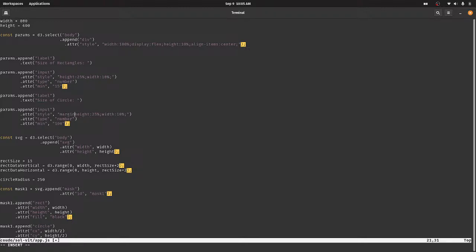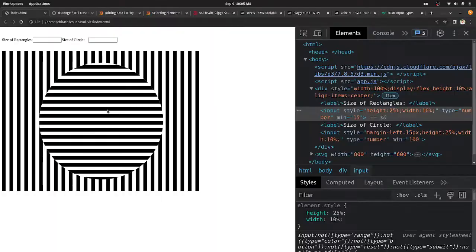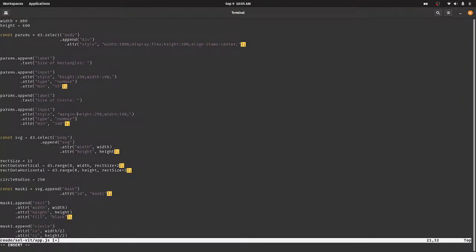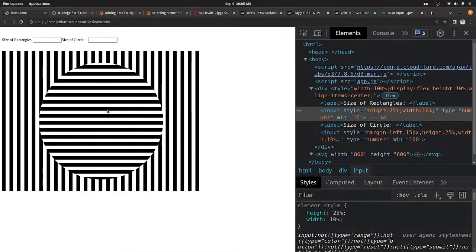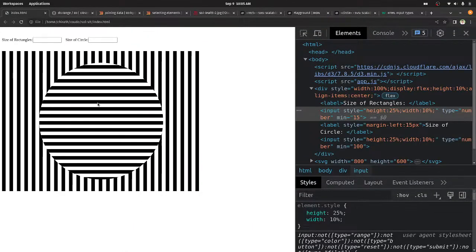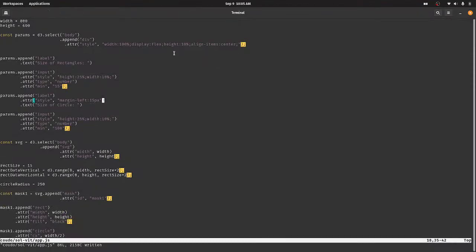Then margin. Style margin, 15 pixels. Yeah, that's good. Also here you can't go below 100. That's nice. Yeah. So we just need to put some IDs onto this one.